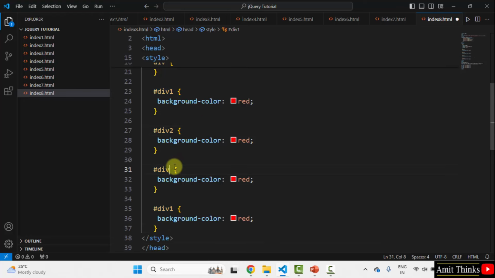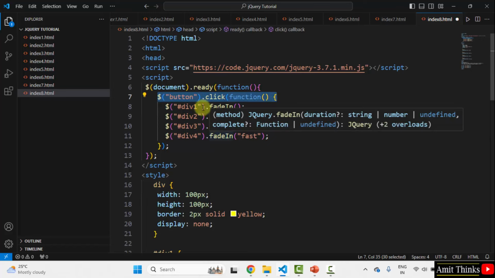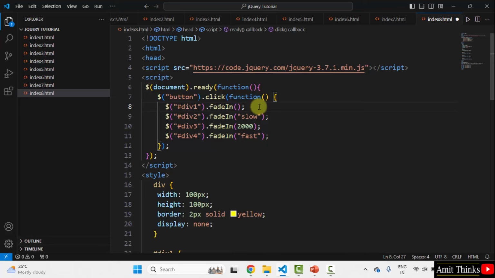Div2, div3, div4. We are just adding different background colors: green, blue and orange. That's it. Now we have our code here. On the click of the button, all the divs will fade in. This will be for 400 milliseconds because it is the default. This will be slow, the following for 2000 milliseconds, and this will be for fast.